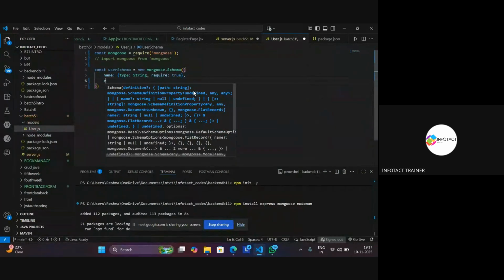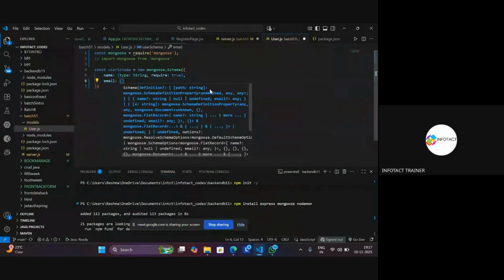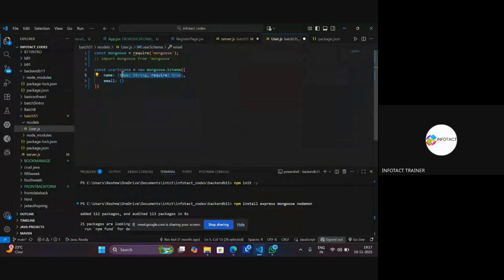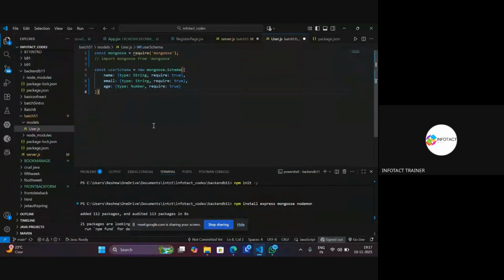And after the name, I will provide email. Same things will be written inside this. And finally, I will provide the age. And this time, I will provide number instead of string. And all three of these columns are required for the user to put their values.